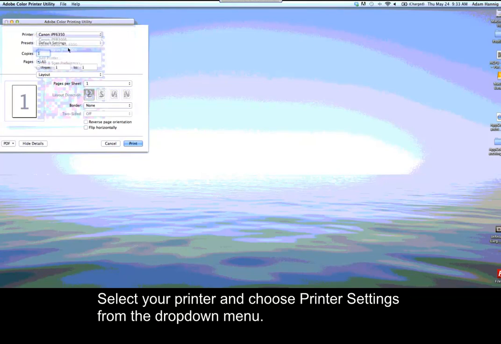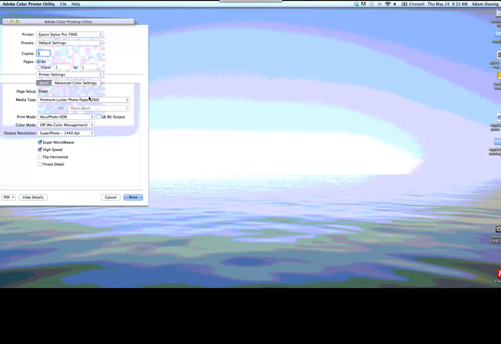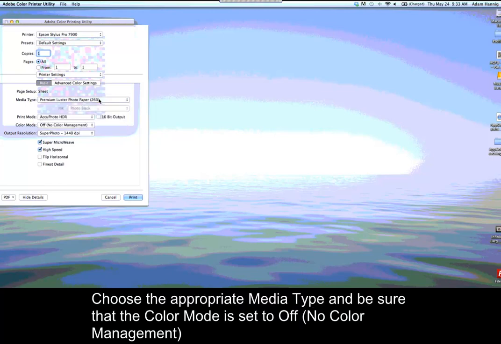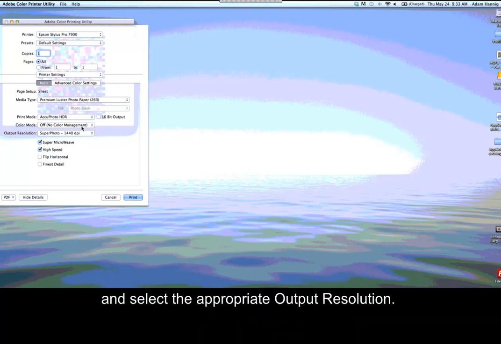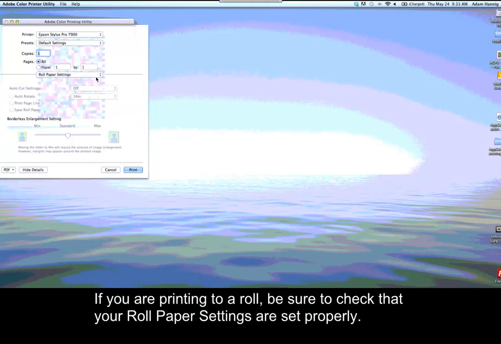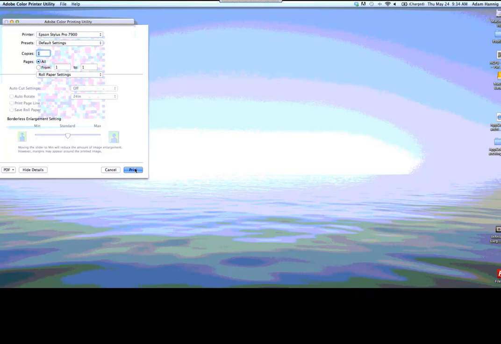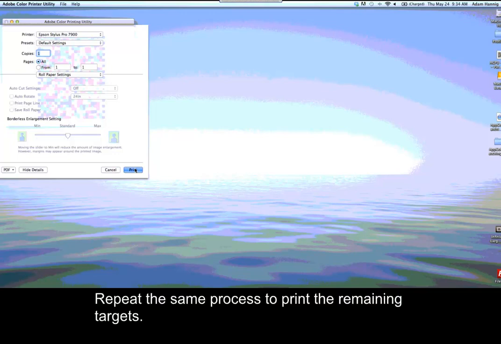Select your printer and choose Printer Settings from the drop-down menu. Choose the appropriate media type and be sure that the color mode is set to Off, No Color Management, and select the appropriate output resolution. If you are printing to a roll, be sure to check that your roll paper settings are set properly. Then, press Print and the first target will be output. Repeat the same process to print the remaining targets.